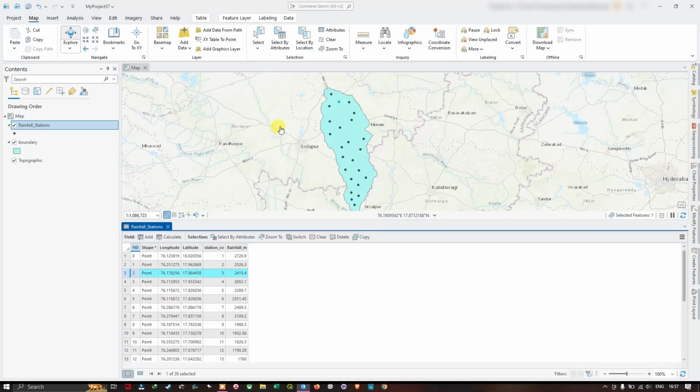If you have your data in Excel, in the previous video on IDW analysis I showed you how to convert an Excel file into a point shapefile like this. I'll also share that video in the description. You can just check it out.